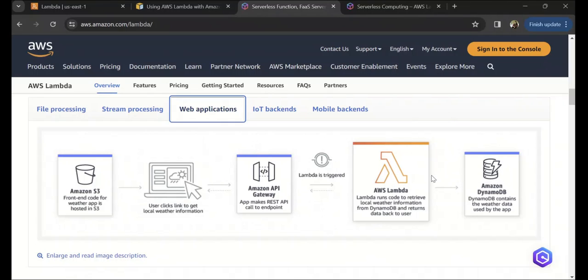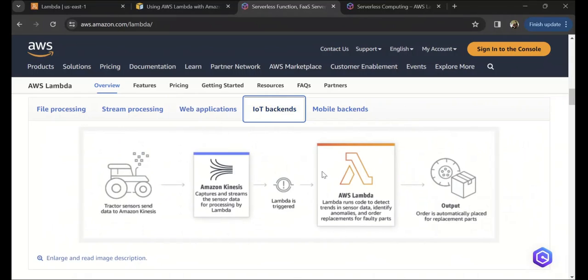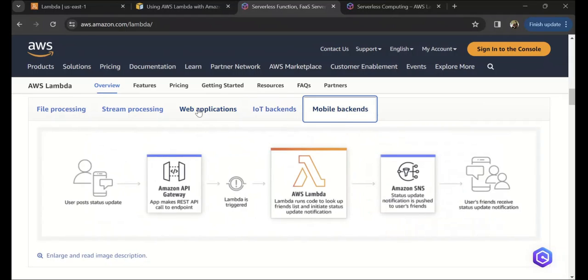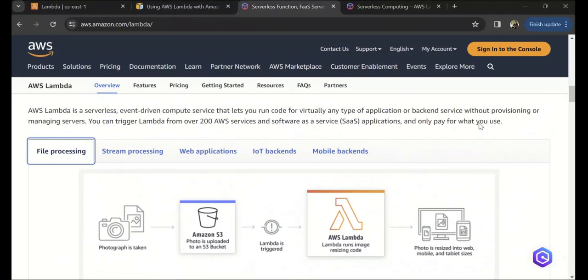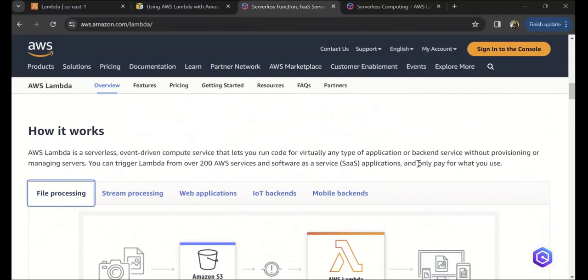So it can be used as a backend for your web applications, and similarly for IoT backends or mobile backends. There are a lot of other use cases as well, like we discussed earlier. Lambda can be triggered in response to any of your AWS events, which we will see when we are actually working hands-on with Lambda. And there are a lot of other use cases for AWS Lambda.